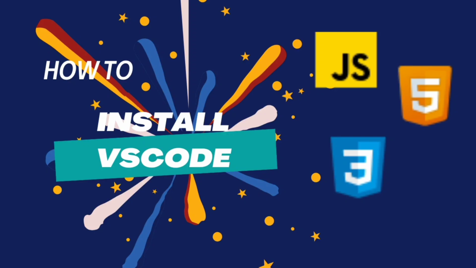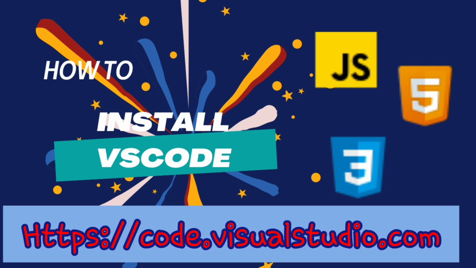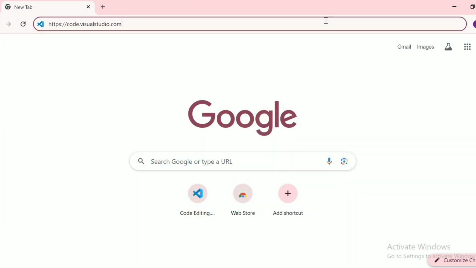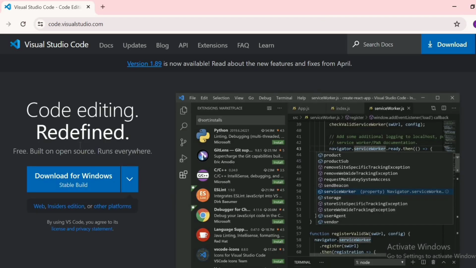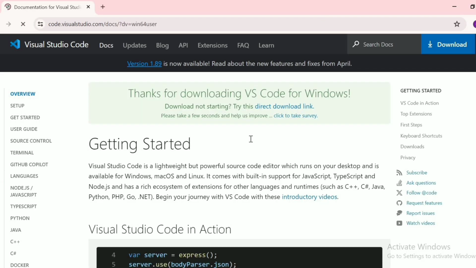In today's video, I will be teaching you how to download and install VS Code. So let's get started. The first thing is to go to your browser and type this URL in the search bar. Then you click on download for Windows. Then you wait for it to download.